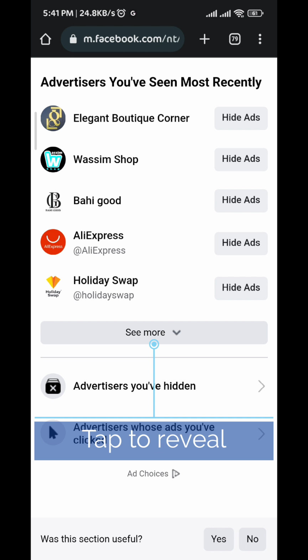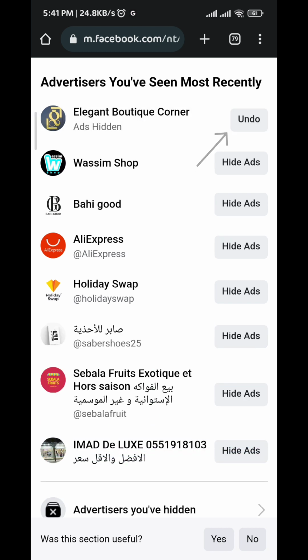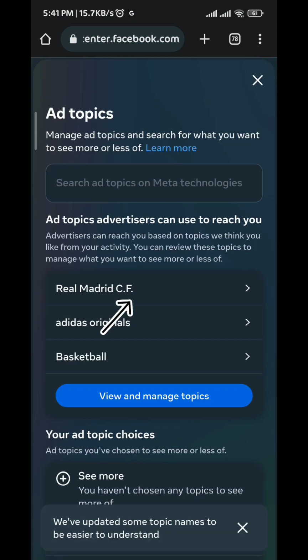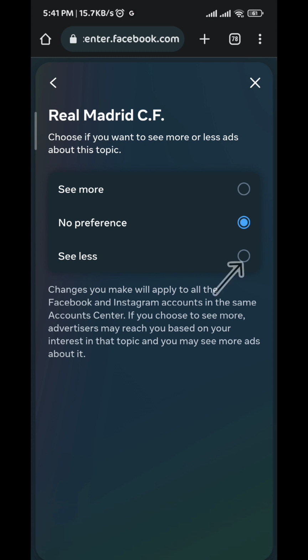From here, tap on See More to reveal every advertiser, and go ahead and tap on Hide Ads next to everyone, and do that to everyone individually. Once you're done, go back and tap on Add Topics, tap on each topic, and then tap on See Less. Do that individually with each topic.